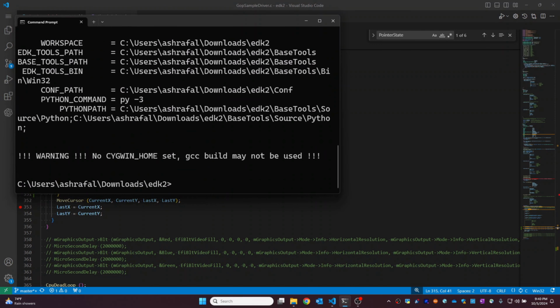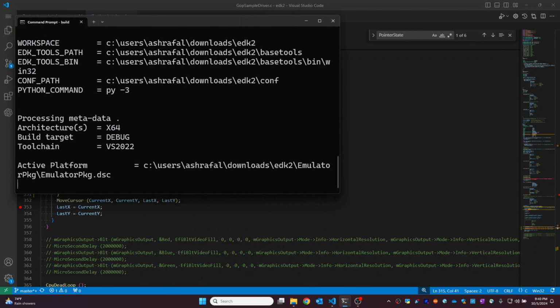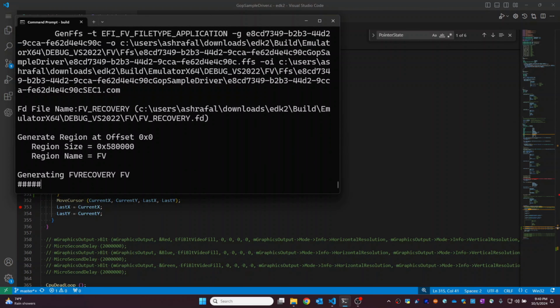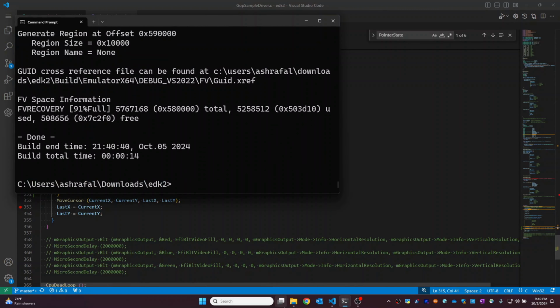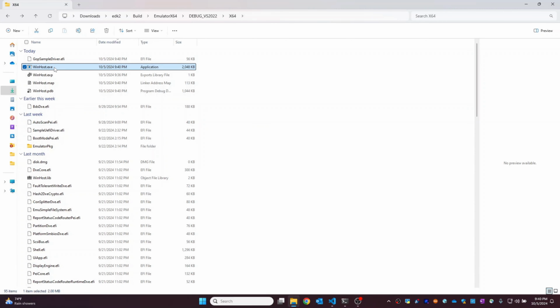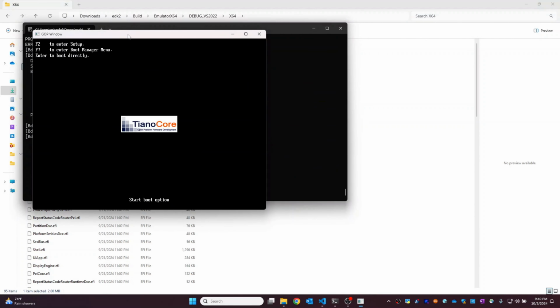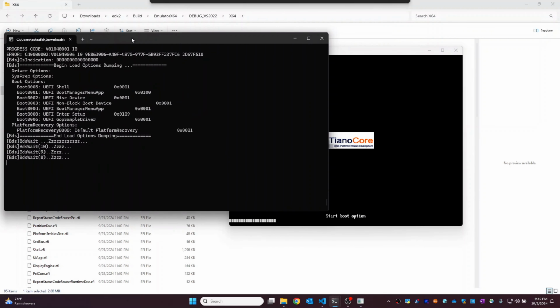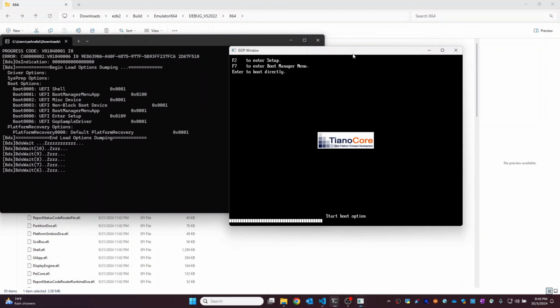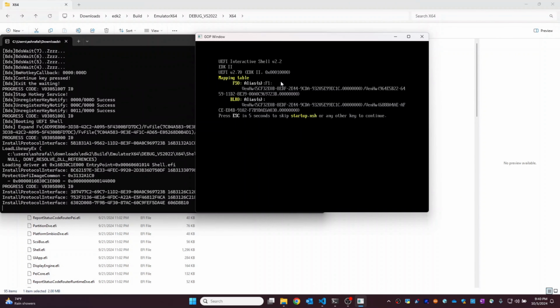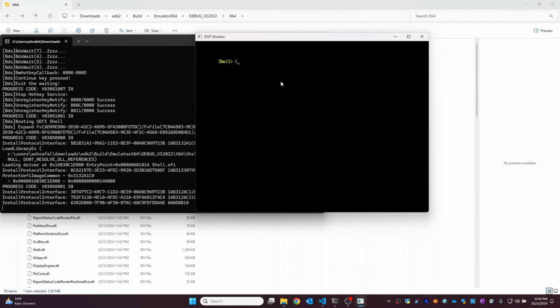EDK setup and then build. Now I will run the WinHost. I will keep this serial console on the left side and our GOP window on the right side. Now, GOP sample driver.